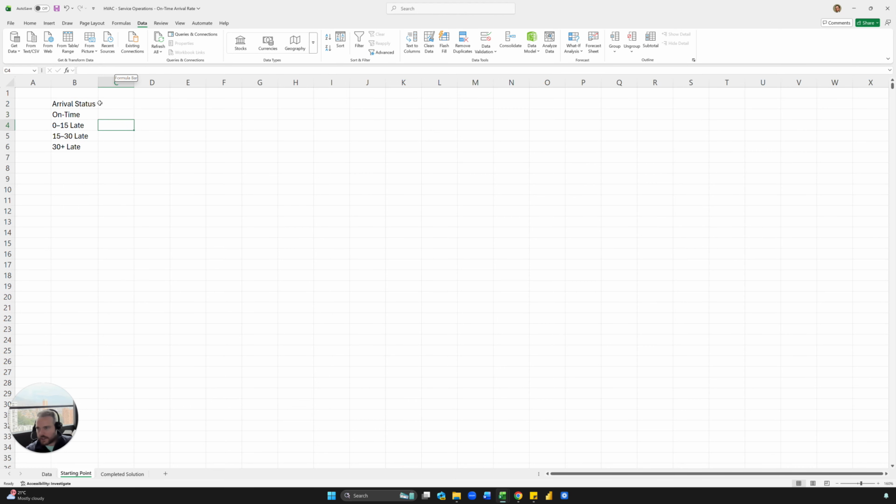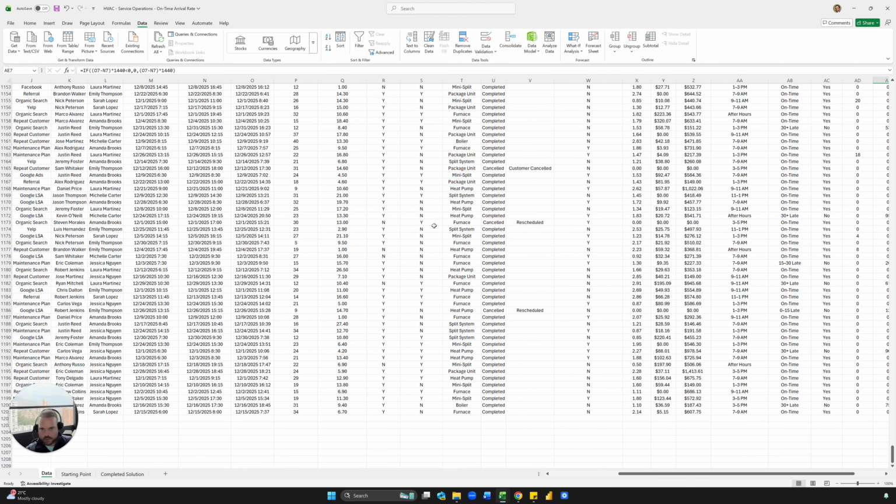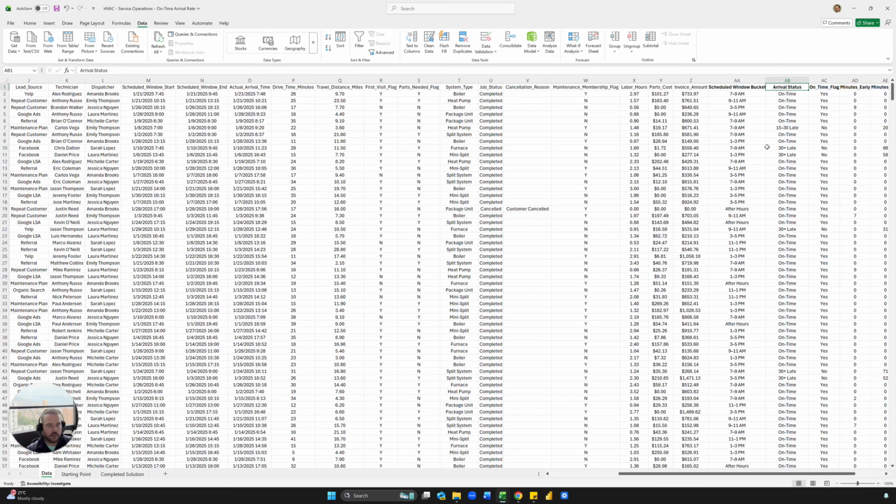Okay, so the next thing we need is the windows, right? This right here, the window bucket. So again, same exact thing.